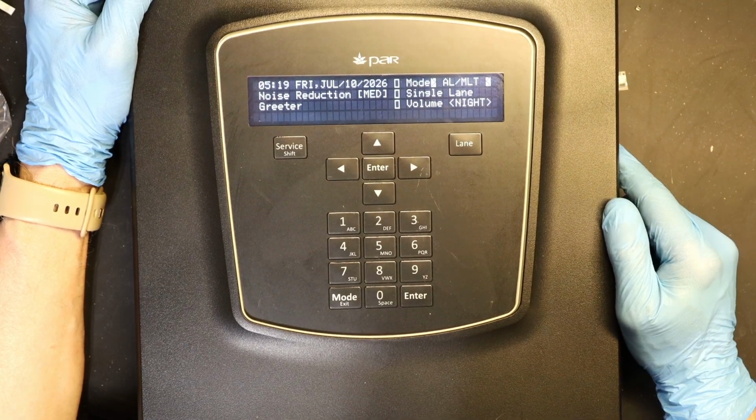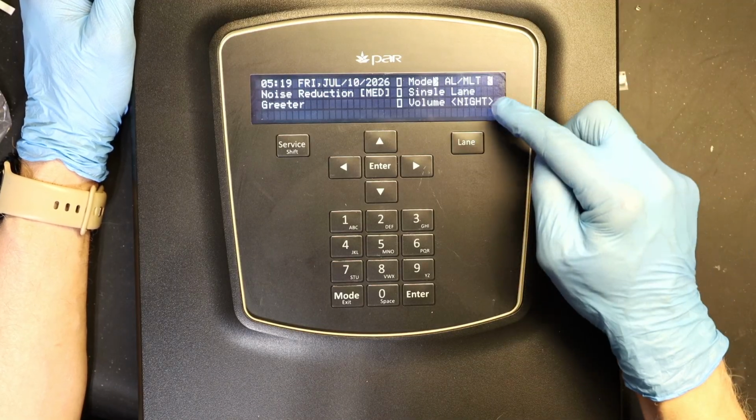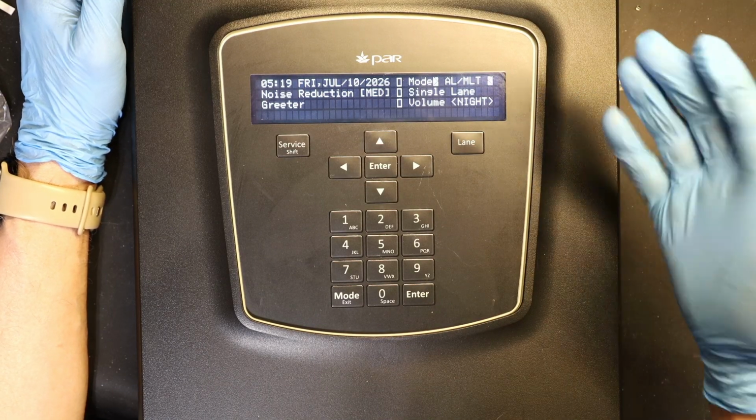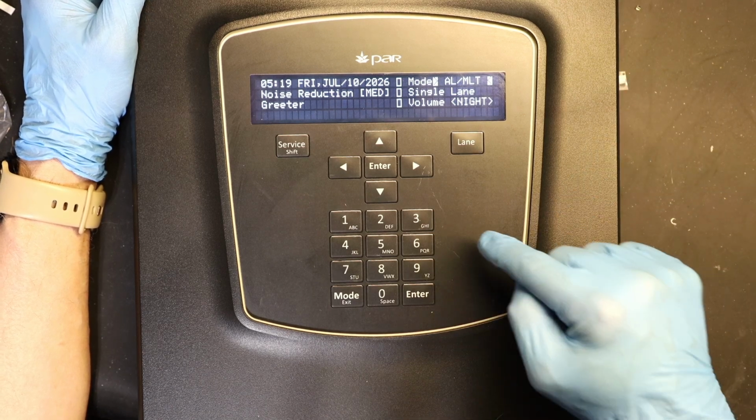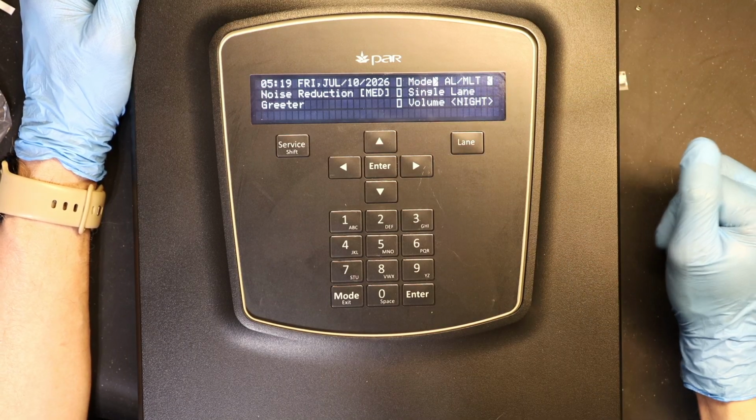First you have to make sure that the unit that you have is a dual lane unit, because if it's a single lane unit you cannot change it to a dual lane. This is a dual lane unit, so you can choose between single lane and dual lane.